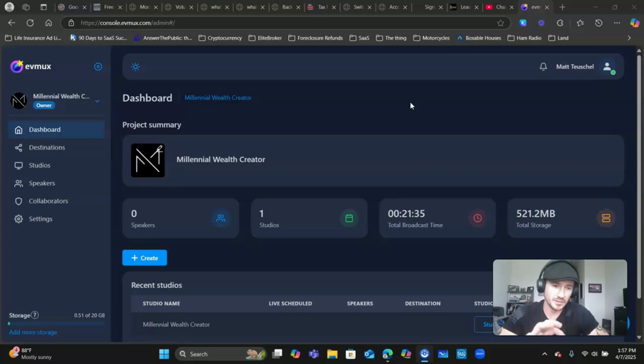So I want to give you guys just a quick walkthrough, a basic tutorial about how to use EVMUX and show you how similar it is to StreamYard, so that you can make that switch if that's what you're looking for. All right.